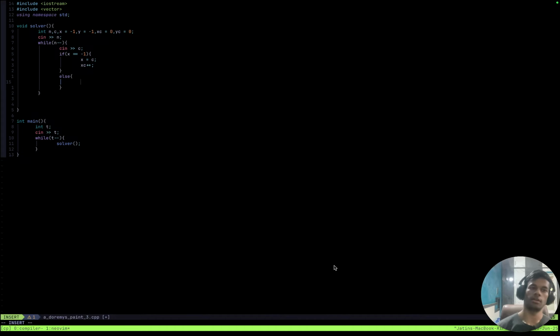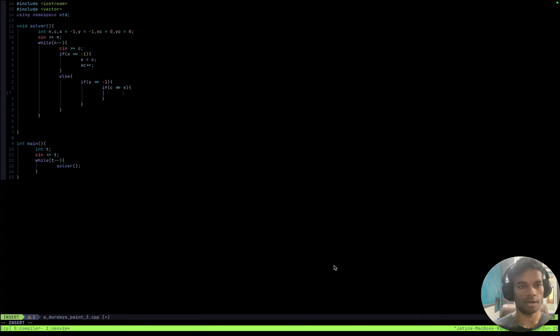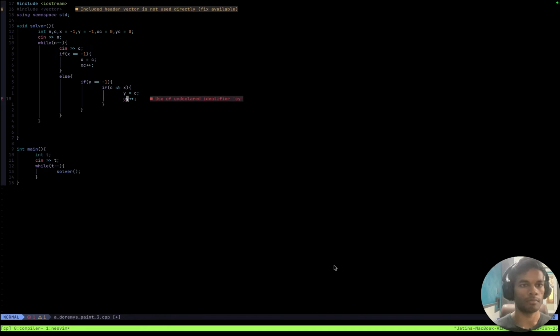First I will check, right? And if x is not equal to -1, that is, I already have either x or y, both. Then I will check for y. If y equal to -1, if that is the case, then I will have to check again if c is not equal to x, that is, I have a different number, then I will put that different number in y and yc plus plus. Okay, I have put in that as yc, y count plus plus.